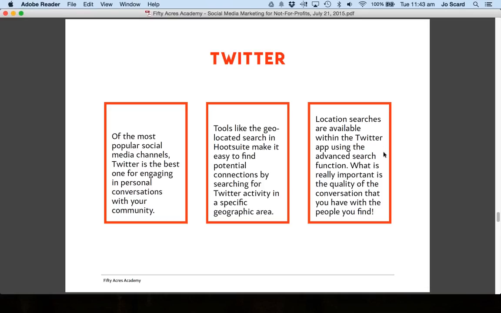Tools like the geolocated search in Hootsuite make it really easy to find potential connections by searching for Twitter activity in a specific geographic area. There are other platforms that use that sort of thing, but have a look at Hootsuite, it's a really good tool. Location searches are available within the Twitter platform itself using the advanced search function. What's really important is the quality of the conversation that you're going to have with the people that you find.